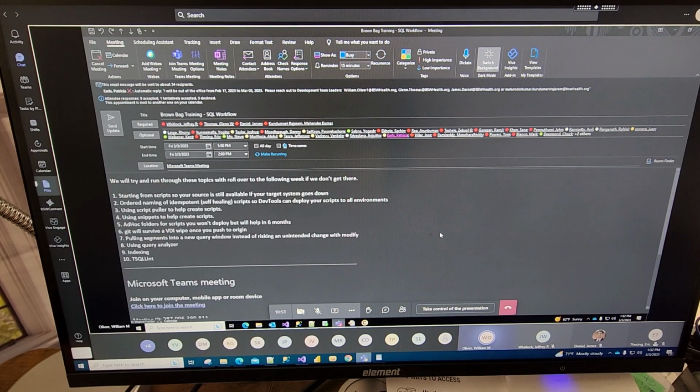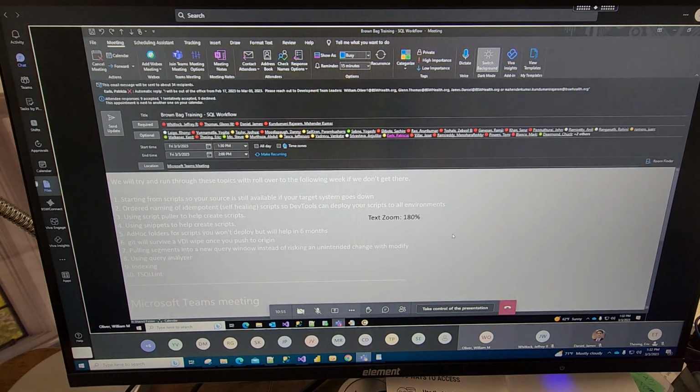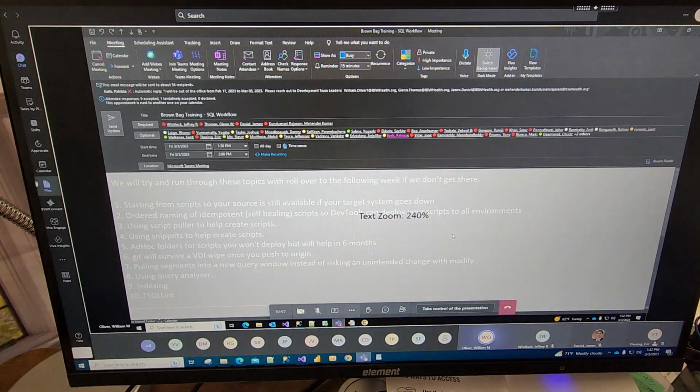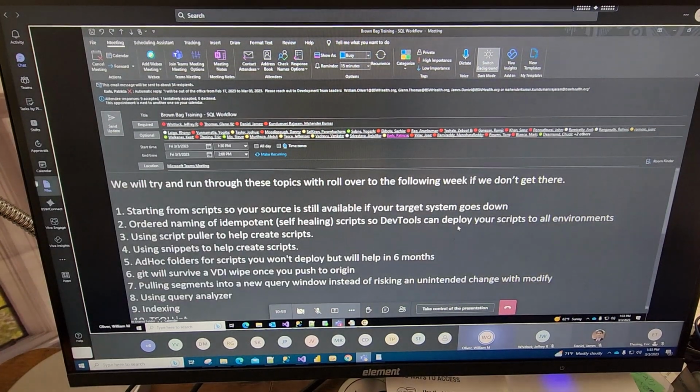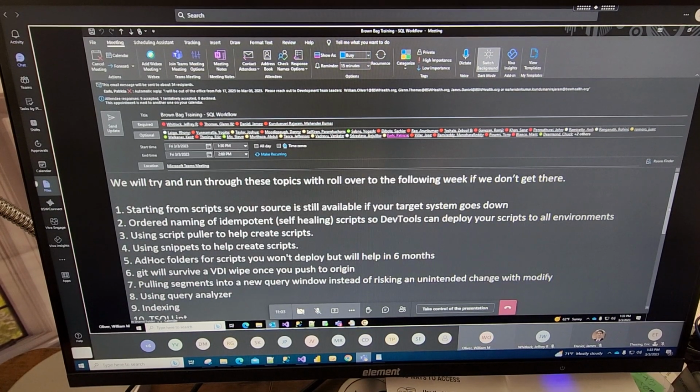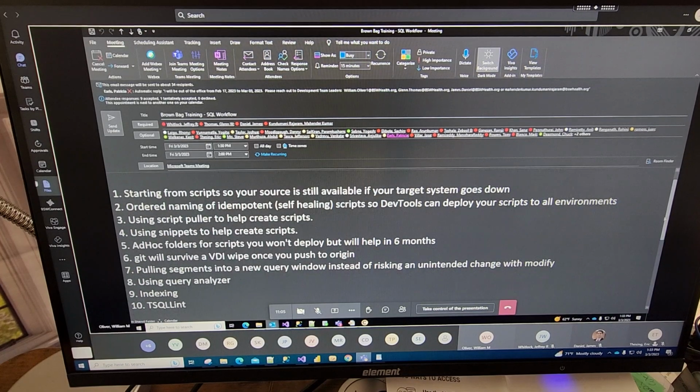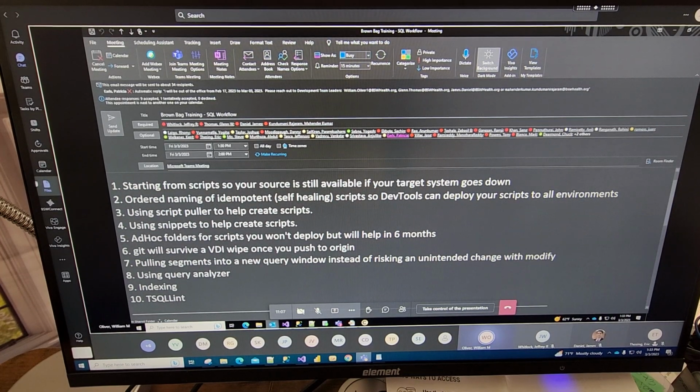So we want to make sure that we're treating SQL as source code. Does anybody have any comments on any of that? Okay. Sorry, I thought somebody was going to say something.